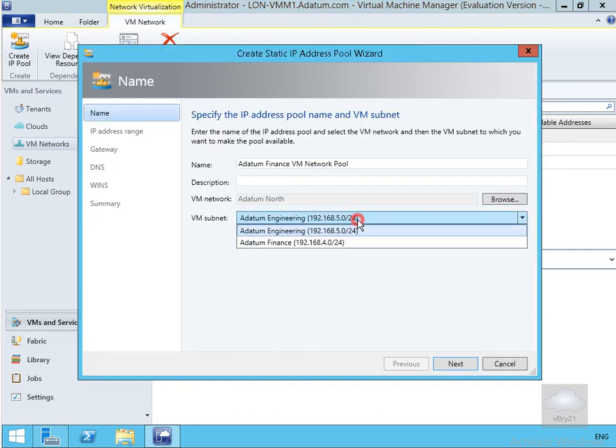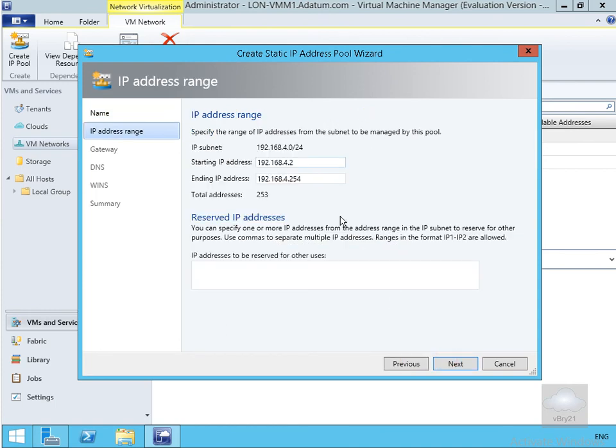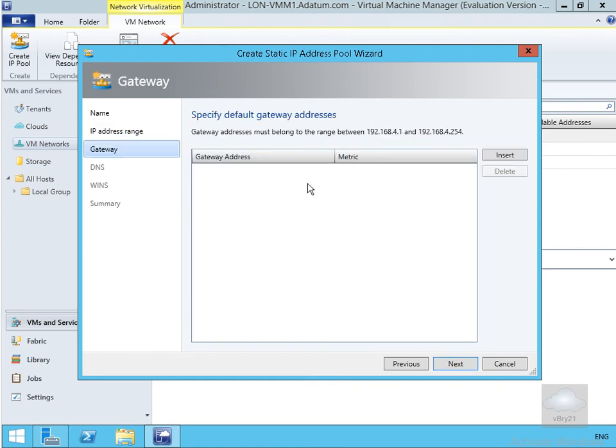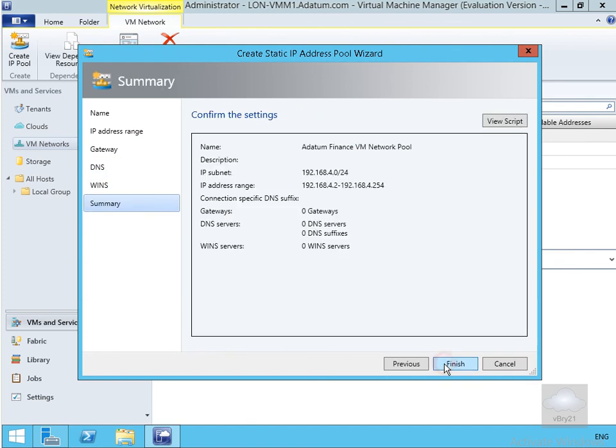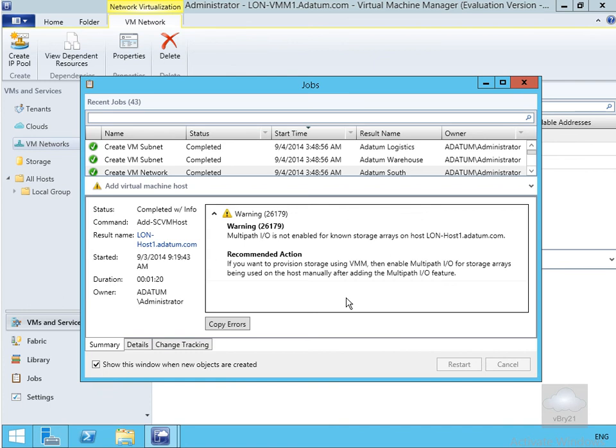We'll create this for A. Datum Finance. We'll select our next button. We can specify our IP address range. Select our next button. We can specify the default gateway, specify DNS information, specify WINS information, and select finish. So what we're doing here is sort of creating a DHCP server, I suppose, but it's a static IP pool. So it's not really DHCP assigned addresses, it's a static IP pool assignment.